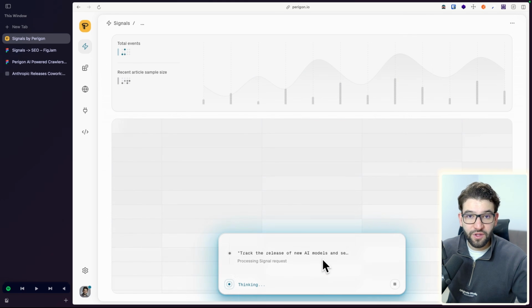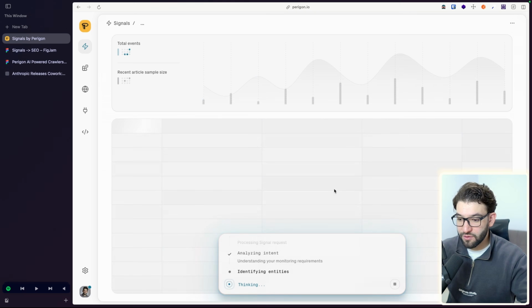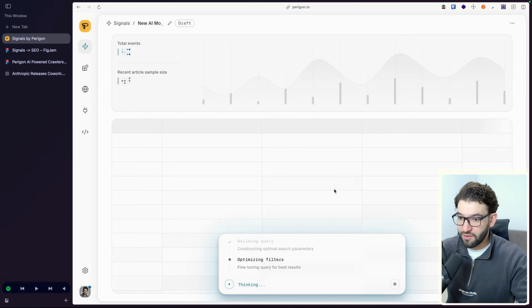Or you can talk to the agents here if you want something a little more specific, to fine-tune the signal and have the agents figure out the best signal query for the signal that you're creating.